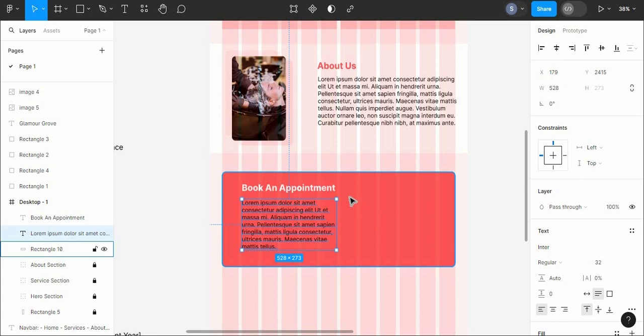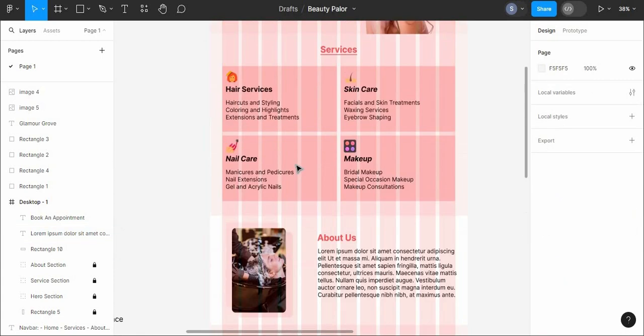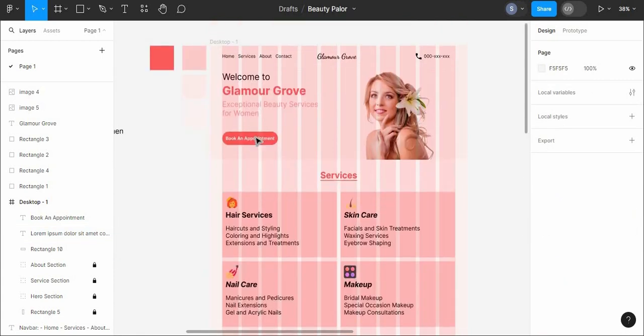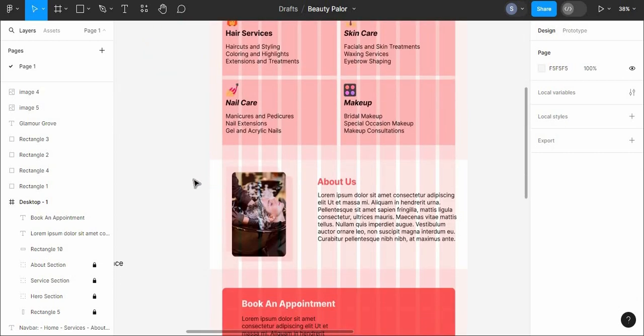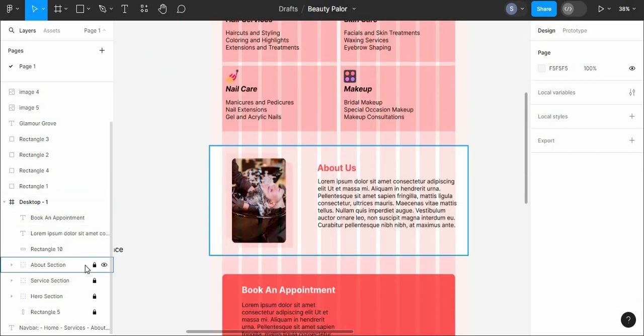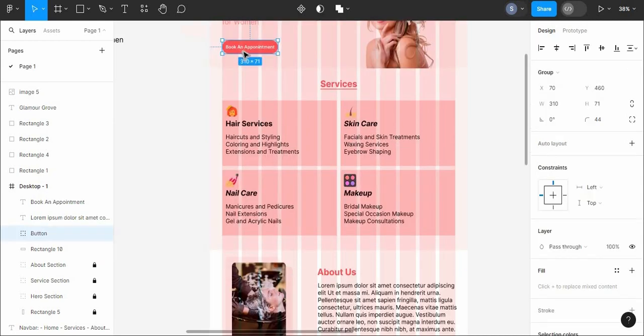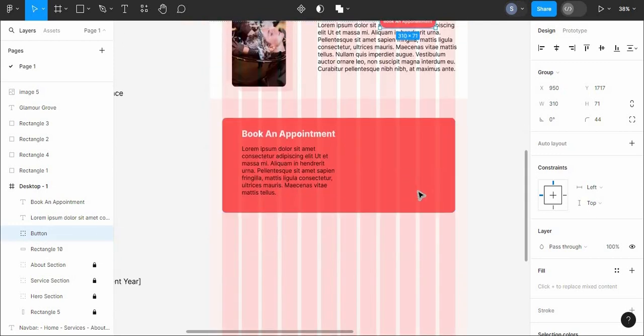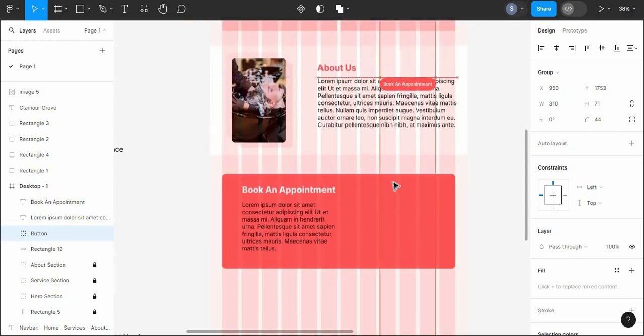Next, I'm gonna create the form. I'm gonna add two input fields and a button. Now, since we already have a button, I'm just gonna quickly drag, and before I release, I'm gonna press Alt and release, duplicating it. And then I'm gonna drag it in to our appointment form area.